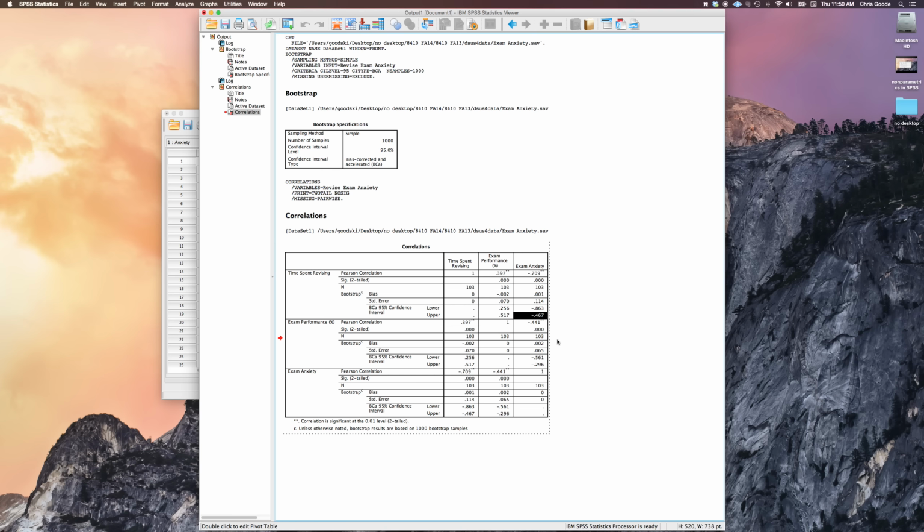0 falls outside the 95% confidence interval, so we would reject the null that this is equal to 0 at the 0.05 level of significance. You know that if 0 falls outside your 95% confidence interval, then you would reject the null at the 0.05 level of significance. Finally, we'll look at this interval here.